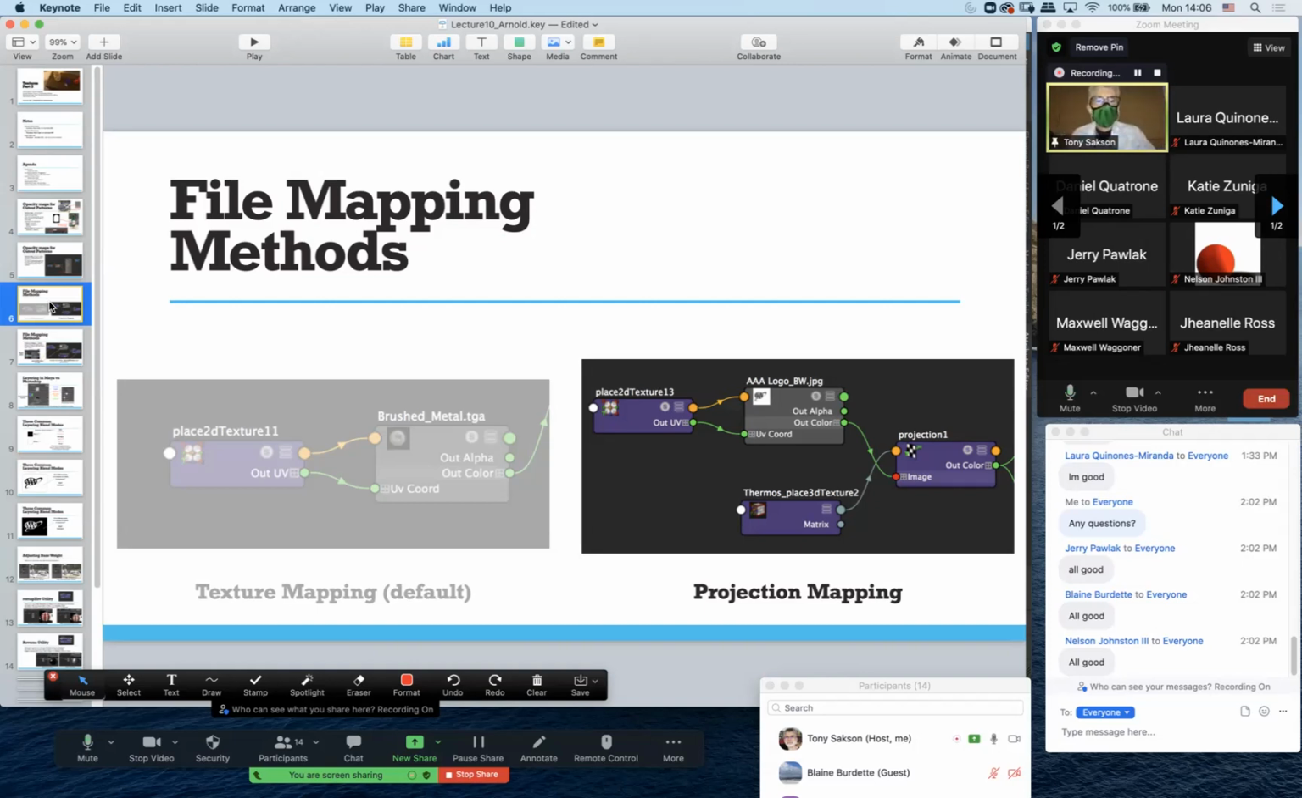So we've got a 2D logo here. If I put it on as is using a texture mapping method, it's just going to sit there. I could move it around a little, go into the place 2D, move it around using numbers, not very user-friendly. But if I take that same object, put it on a projection, now our projection will make it mobile in 3D.